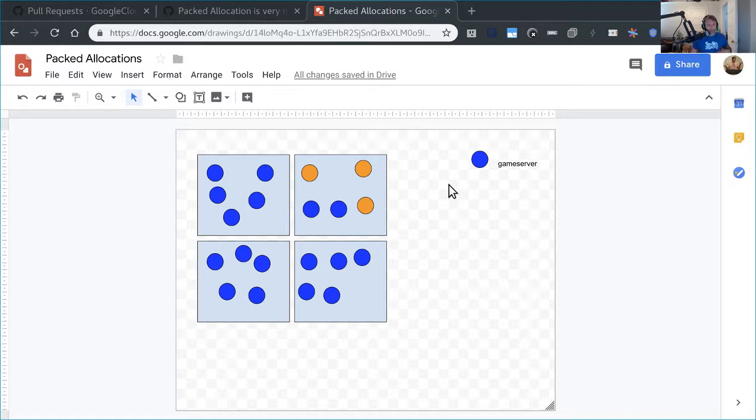Originally, that's very much how Agones worked, and it did that. When we started doing performance testing, we found that that wasn't the fastest thing in the world. It's very hard to keep this in sync. And so we made some changes to allow much higher throughput, but the packed allocation is a lot less.